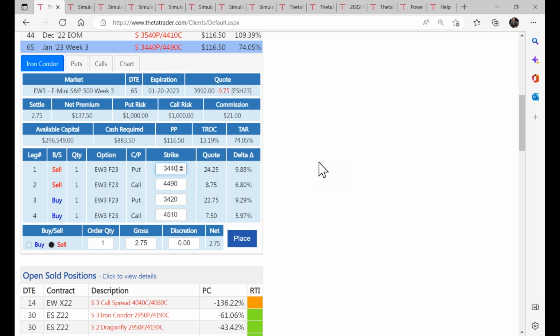Now I want to point out something. The delta is 9.88 on this put. That means there's over a 90% probability that this put option will expire out of the money. And the call option here, the delta is 6.8. So you've got 93+% probability that this call option will expire out of the money as well. So looking at these deltas, you have those kind of higher probability outcomes that these two strikes will expire out of the money. And the cash required is 883, maximum profit potential is 116 at expiration.